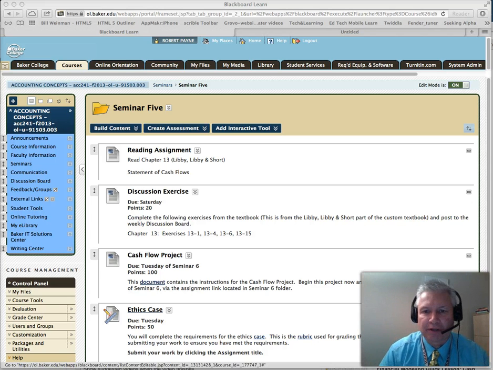We are going to start Chapter 13, which is the last chapter we're going to focus on, and that chapter is all about cash flows. This is the fourth of the required financial statements. You have the income statement, the balance sheet, the statement of retained earnings, and then here's the cash flow statement.